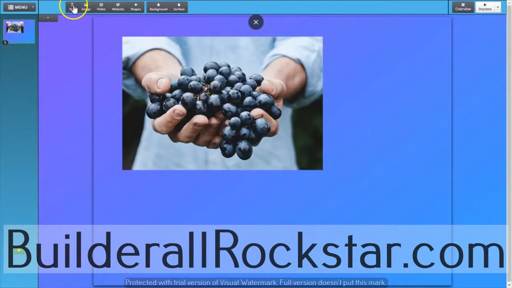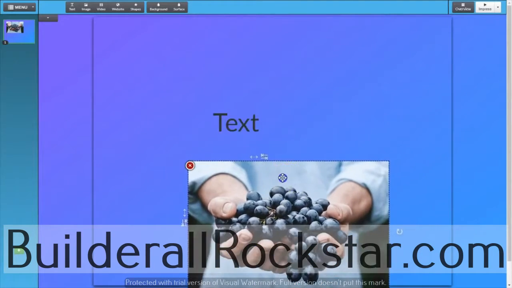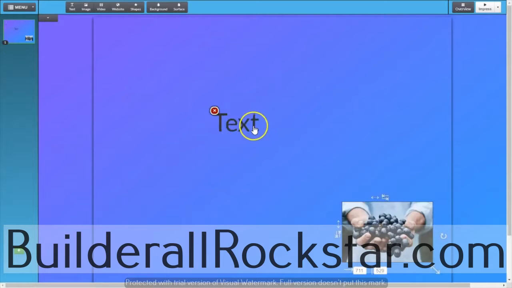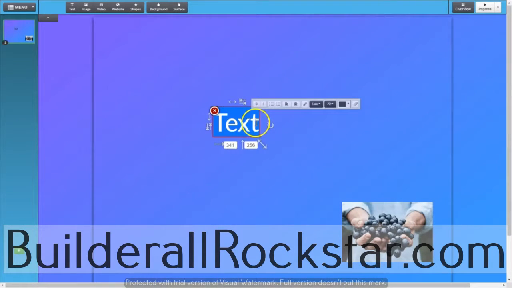Let's move over to the text and click on text here. I'm going to move our image out of the way. And here on our text field, if we click in this, we can double click and that puts our cursor inside the text field.